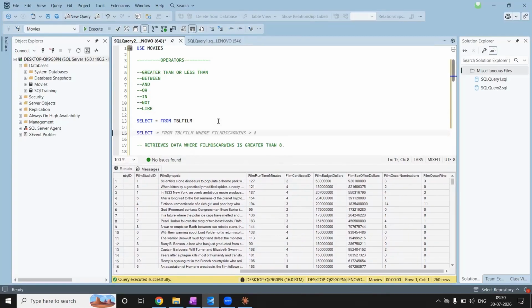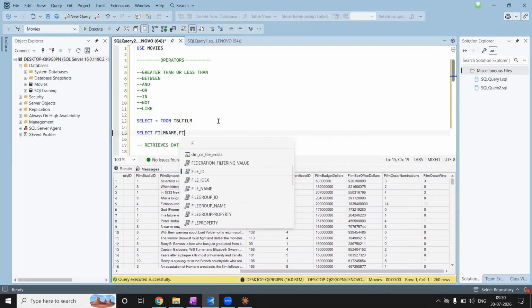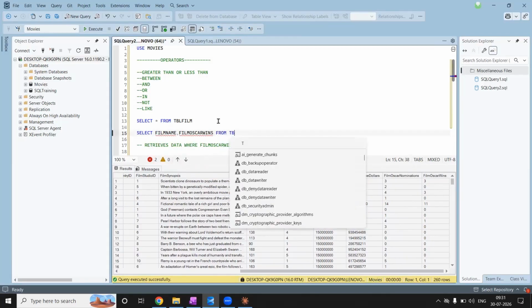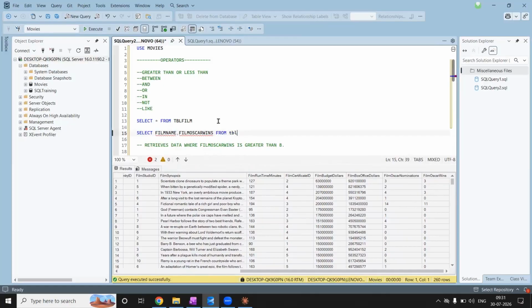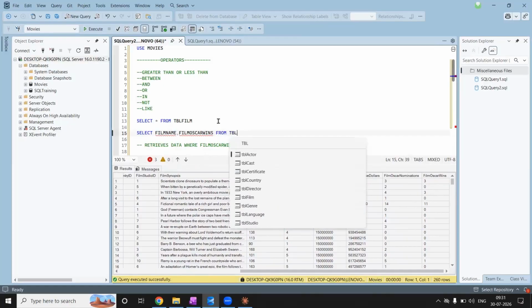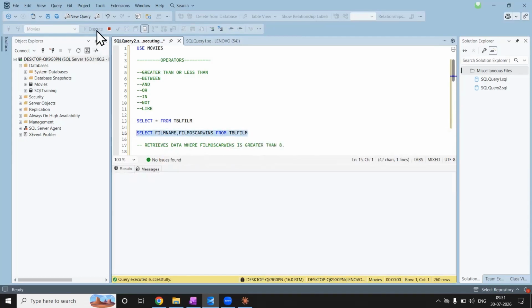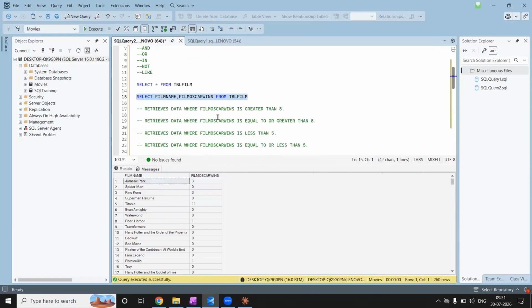Select film name, film Oscar wins from table film. Now let's run this data. So I will get these two columns. In short, I chose specific two columns only.